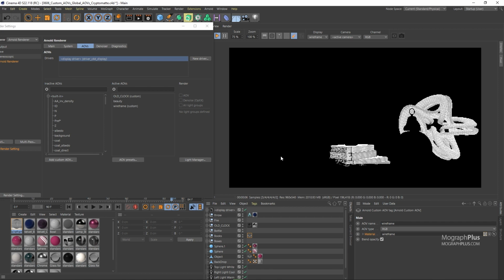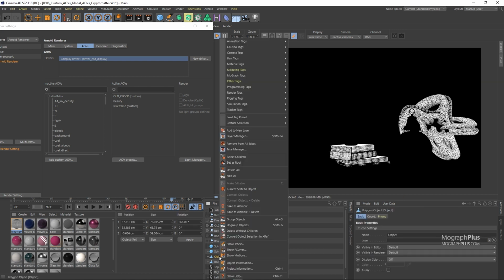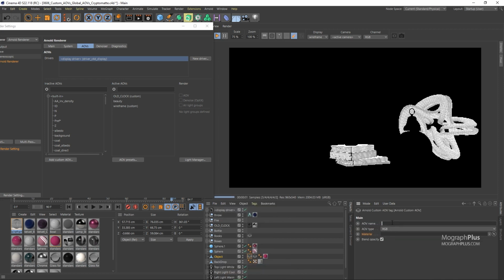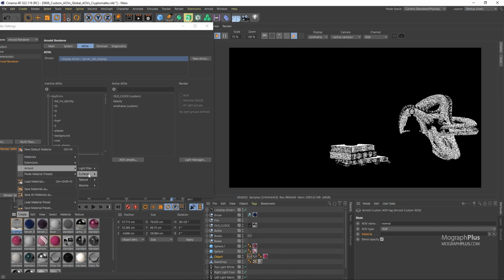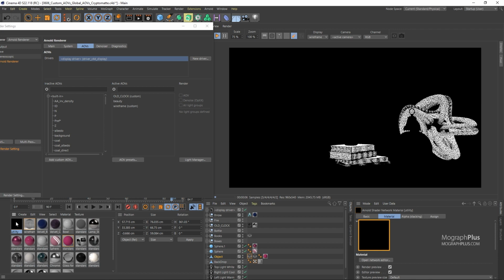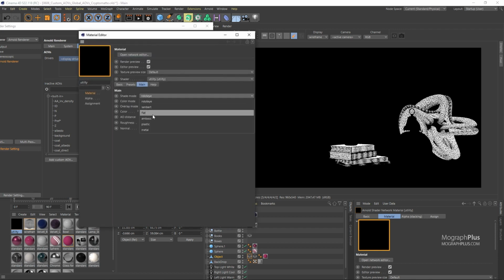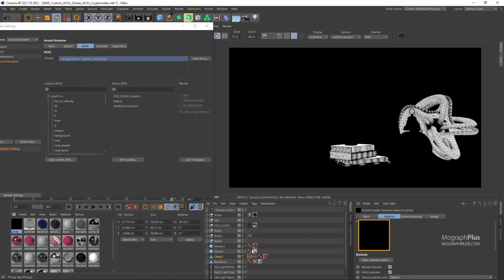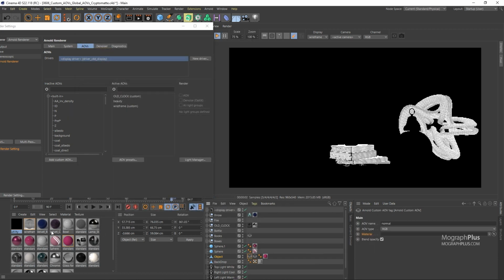I can have multiple custom AOV tags per object. So if you wanted to render out a normal AOV for the abstract object, I can add a new custom AOV tag. Name the AOV normal, add a new utility shader in the material manager, change the shade mode to flat and color mode to normal. Now add this new shader to the material field of that new custom AOV tag.